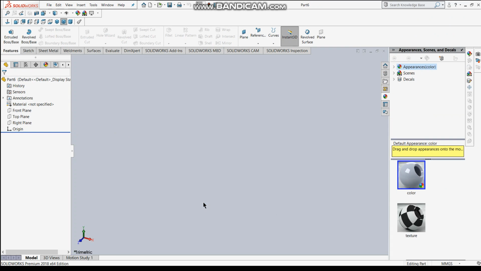You click OK, and you'll see a background like this. This is the working background of SolidWorks, and here you can see different functions: Features, Sketch, Sheet Metal, Weldments, Surfaces, and so on. SolidWorks, personally speaking, is awesome. There's much deeper and deeper to it, the further you go.